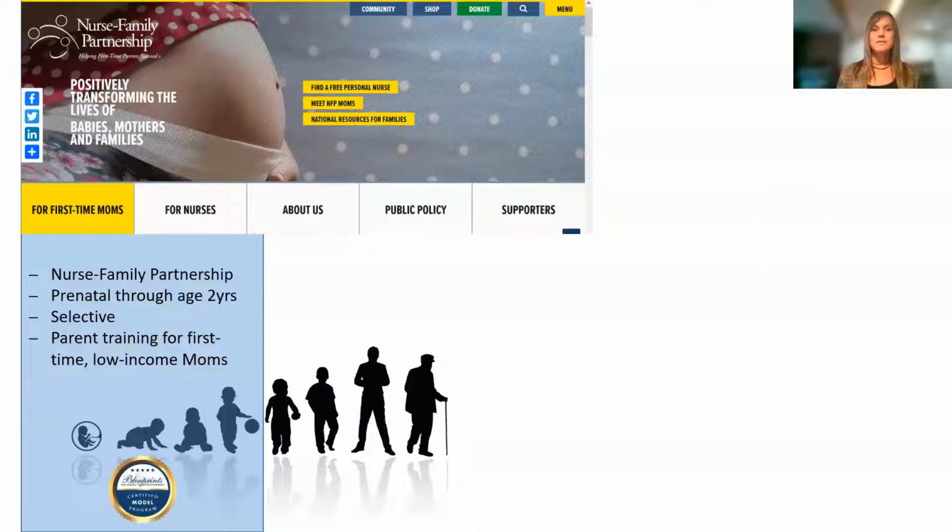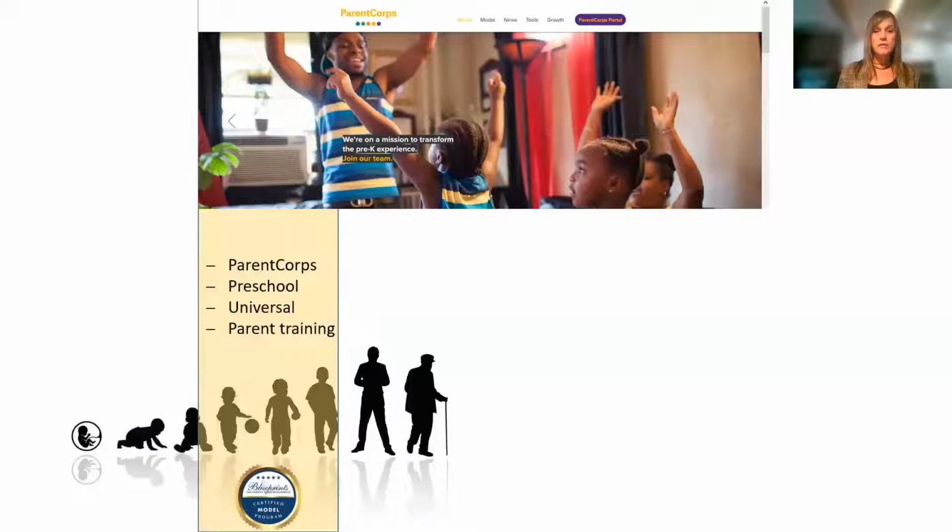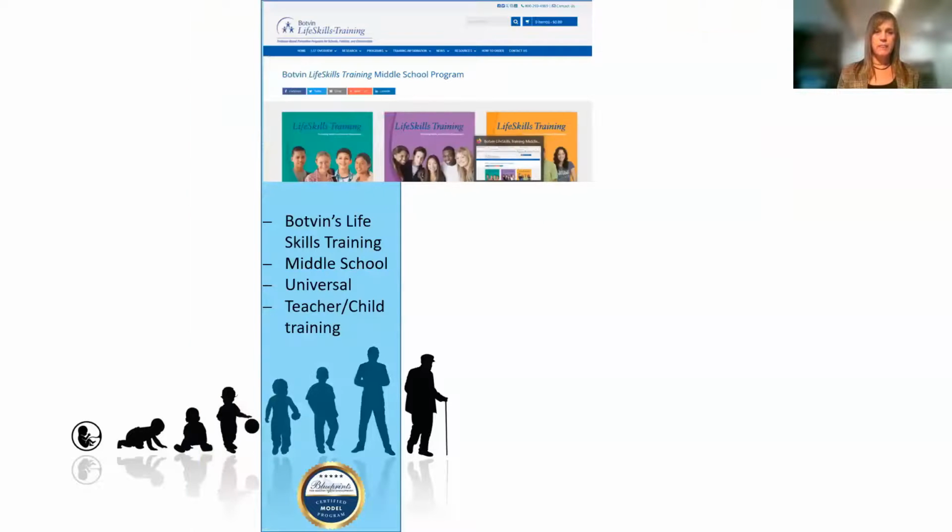Just to give you a quick snapshot of the plethora of types of interventions we list on our registry. One is the Nurse Family Partnership. It serves youth prenatal through age 2 years. It's a selective prevention program that provides parent training for first-time low-income mothers. Parent Corps is another example of an intervention listed on our website. This is a program targeting preschool age audiences. It's a universal prevention program that provides parent training.